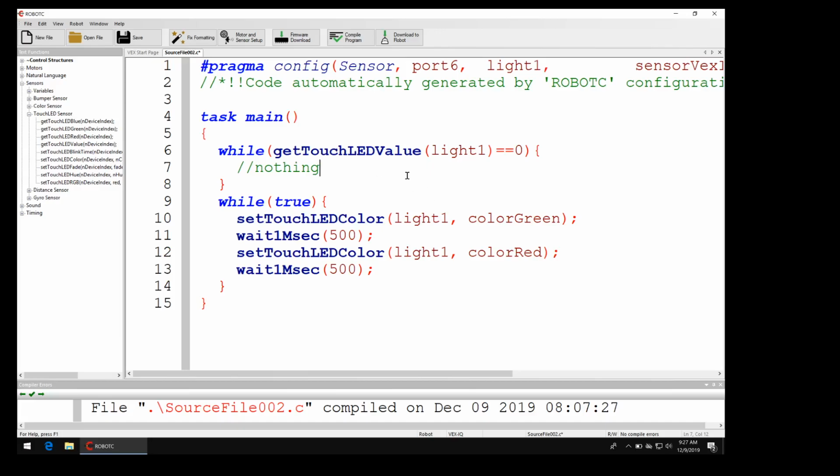So go ahead and pause the video and try this, and let's just make sure it works. As soon as you start the program, it should do nothing, and then when you push the touch LED, it should move on to the next part of the code, where it gets into this while statement, where it goes back around and around, just changing between the different colors. So go ahead and pause and give that a try right now.